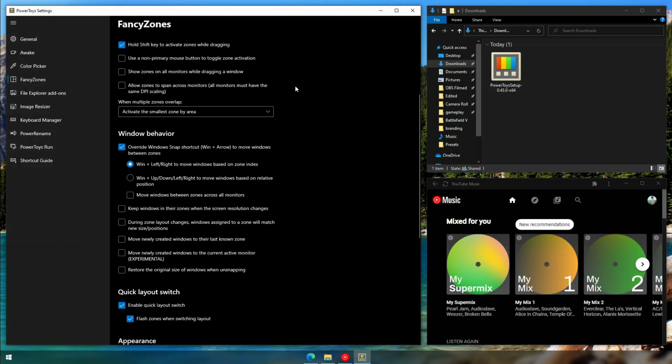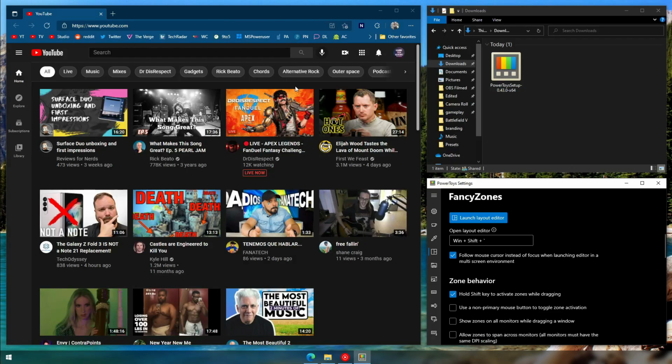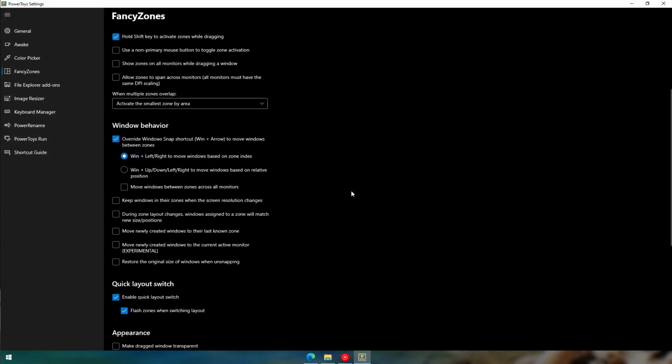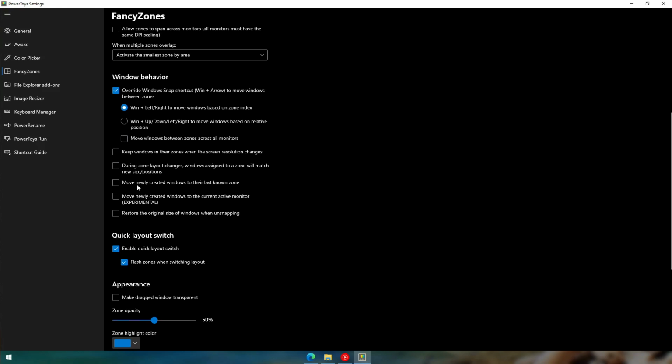Let's put it on the left. How about on the right? Move it down. We can minimize it. And that all totally works just as intended. And like I said, you can customize these things per monitor. You can have things reopen back to their last known zone. There's just an absolute ton of cool stuff that you can do here with this PowerToy.